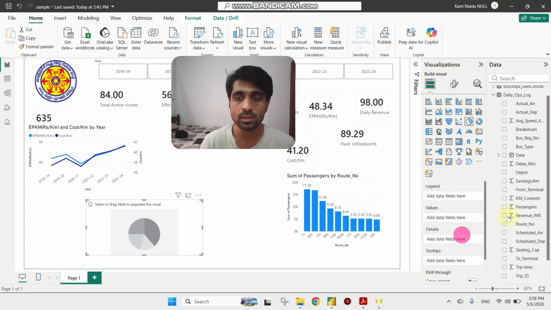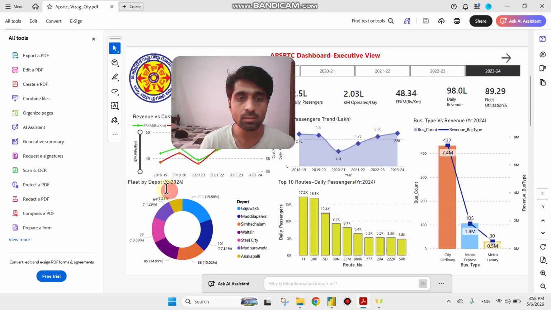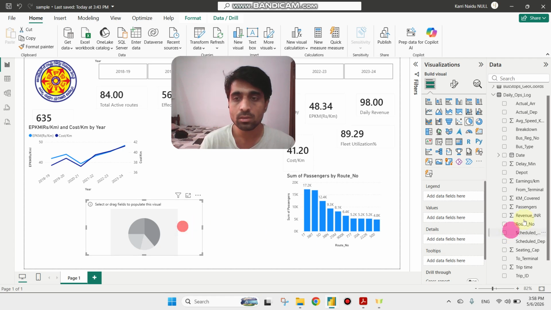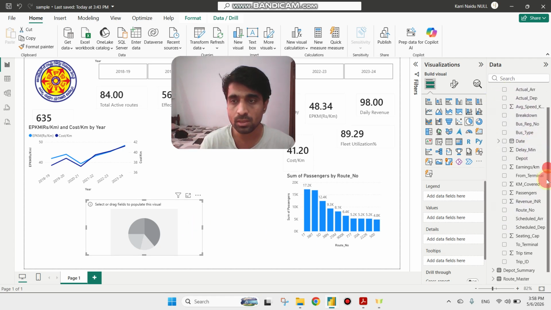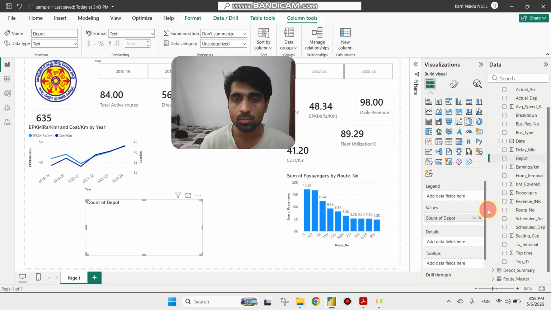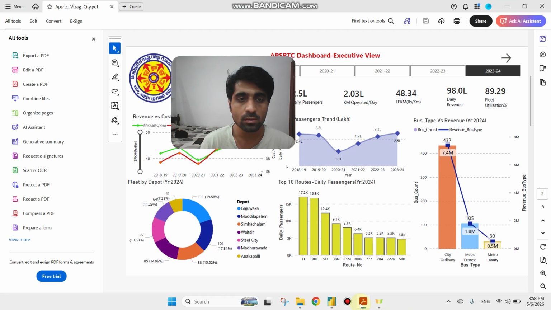So it has values, details, and legend. Now I need to select what the values are. It is based on the depot, the total depots and the total count of buses in each depot, fleet by depot. So the total depots, which table is the depot present in? Yes, the depot. So the depot, the total count, and what do we have?